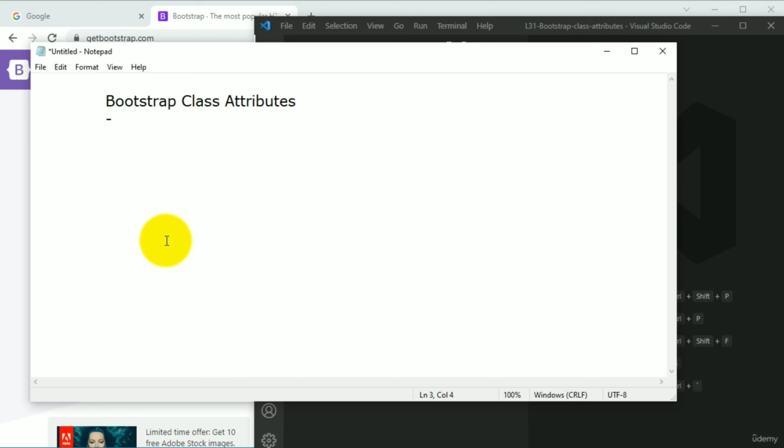Hi there, in this session I would like to tell you about Bootstrap class attributes. What are Bootstrap class attributes? When you hear this word, you may wonder what exactly this class attribute is. Here you can see, while we are using HTML tags, it seems to be like this: there is an opening HTML tag as well as a closing HTML tag. In regular language we can say this is a tag, and in technical language this is an element.